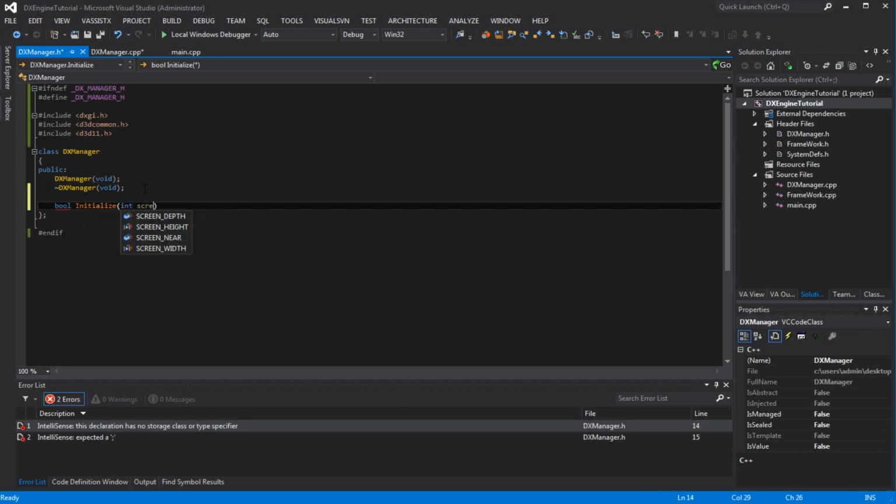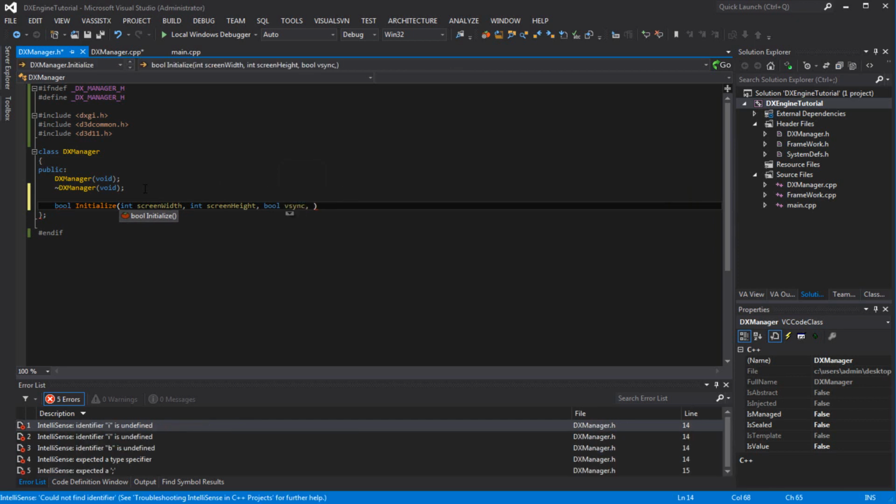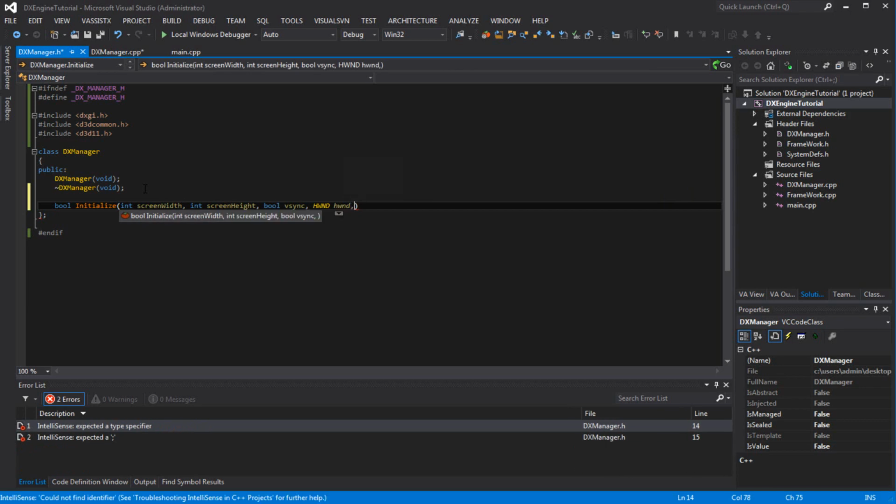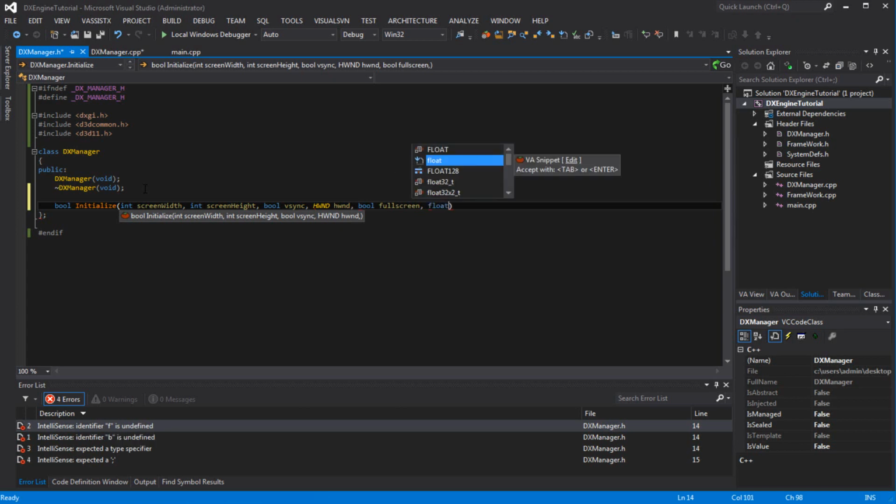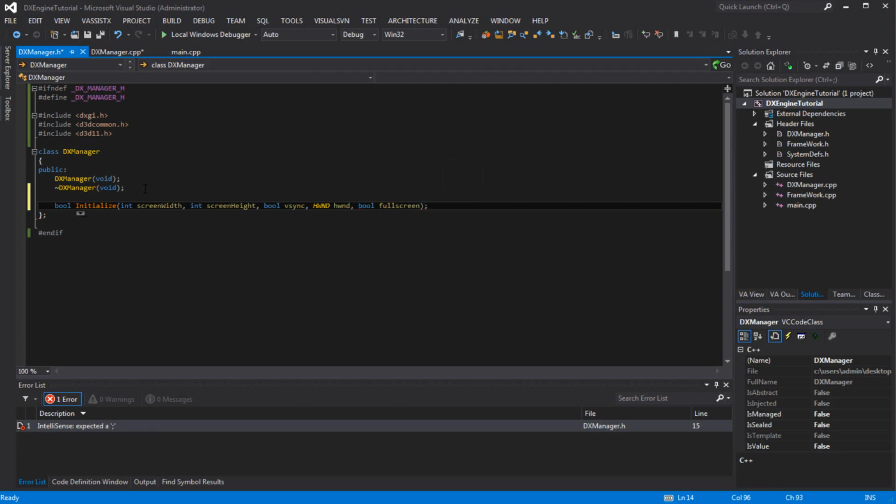You're going to pass in a screen width, a screen height, bool bsync, h2d. You want to get the handle, or is that the handle? I believe. I don't remember. Bool full screen, float. Wait. If we do need those parameters, then I'll add it afterwards. So that's so far what we can need.